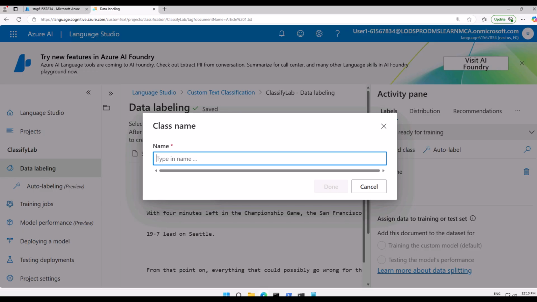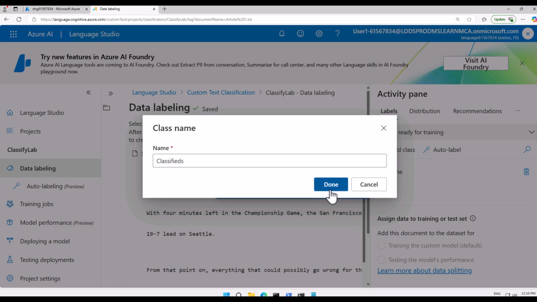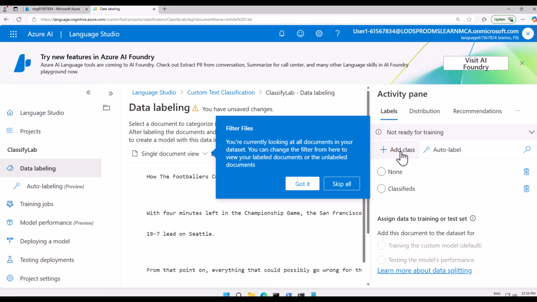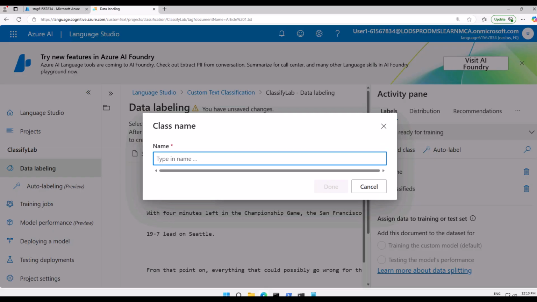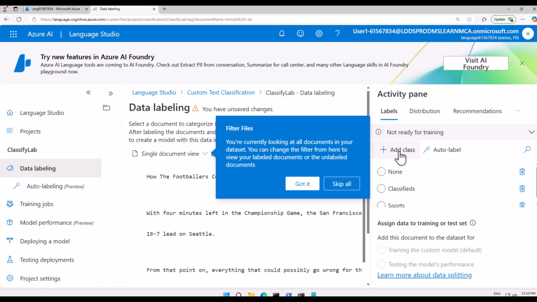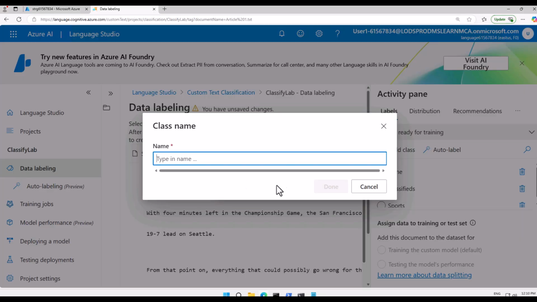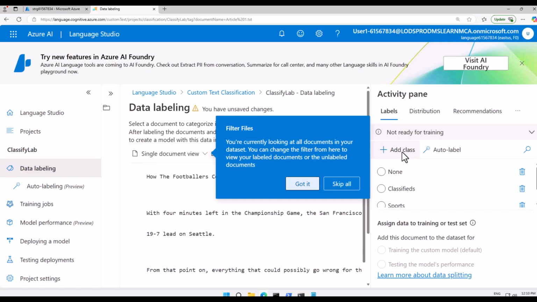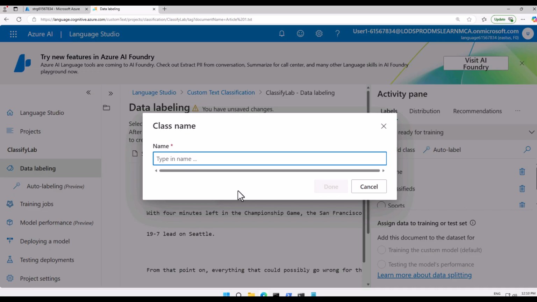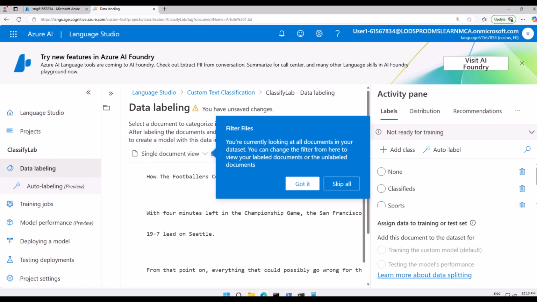I will add one class and call it sports. Then news. I'm simply adding some classes here. Next would be entertainment. All right, so I've added the classification.